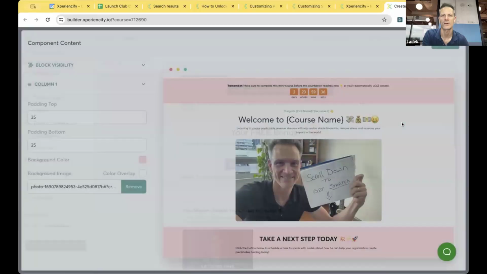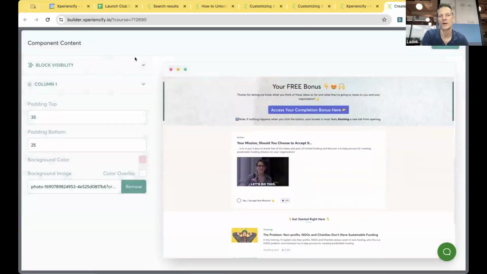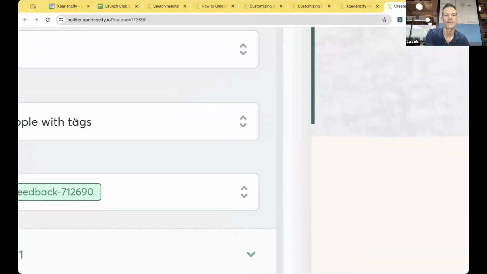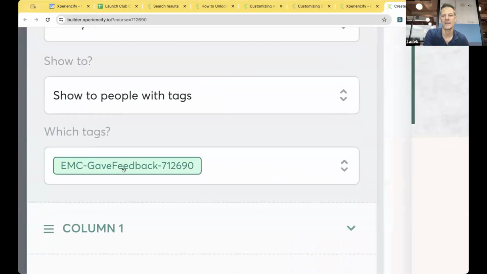Too many things. If I click on edit content, you can see block visibility at the very top on the left. And block visibility says show this block, but only show it to the people who have this tag. So anybody who doesn't.